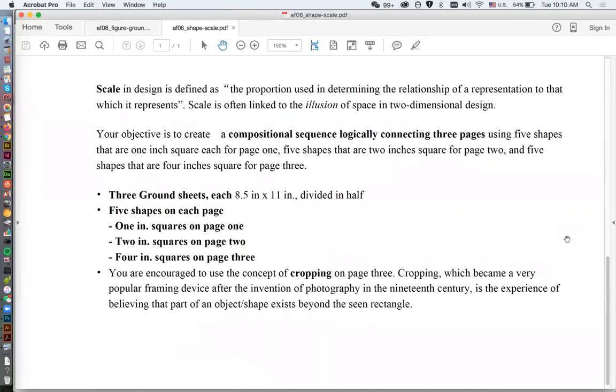So how are you going to construct all these shapes, right? Just keep in mind that in each design, you need to present 5 shapes, 5 shapes on each page. You need 1-inch squares, 5 of them on page 1. On page 2, we need 5 2-inch squares. And the third one, 5 4-inch squares.